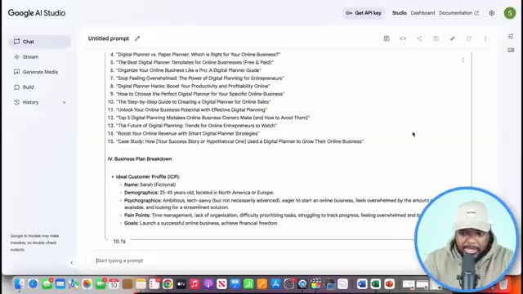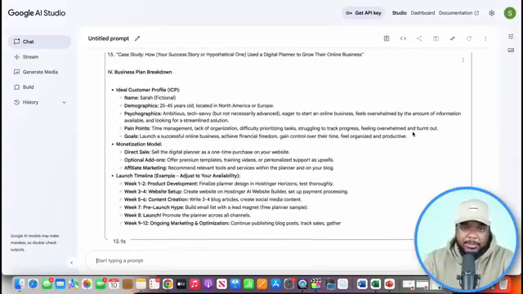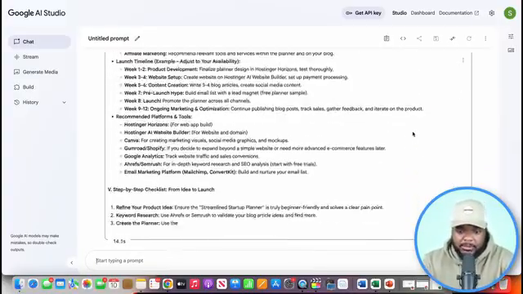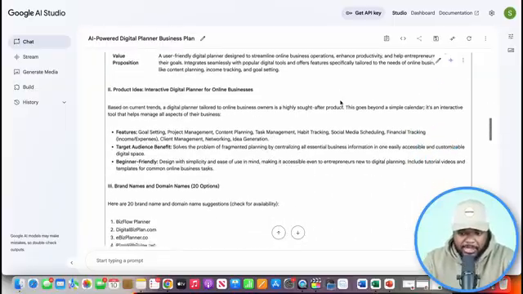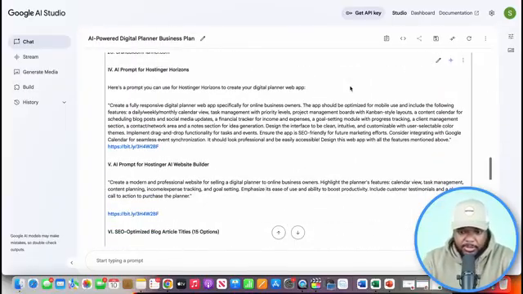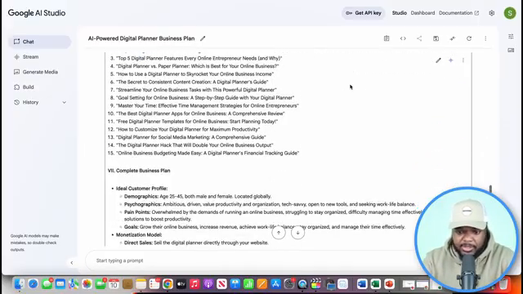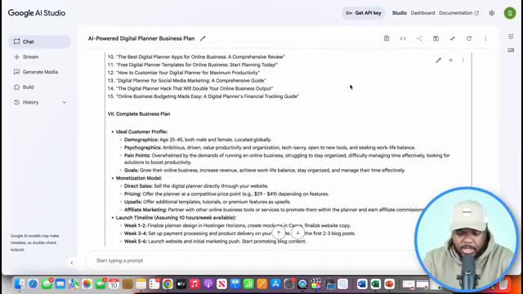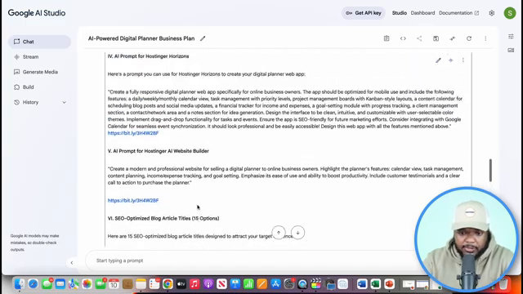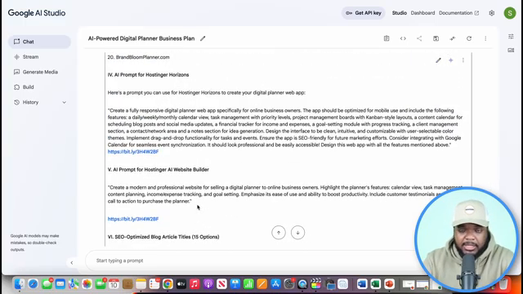And straight away, as you can see, it's now coming back with this custom plan for me to follow step by step, everything I need when it comes to being able to do this in the best way as a complete beginner. It's come back with the different brand names that I can choose from. It's also come back with all of the different prompts that I need, all of the different blog article titles, just the step-by-step business plan that's going to help me out. But of course, what we need to do from this point is focus on actually making the digital planner that we're working on, which is going to be for online business owners.